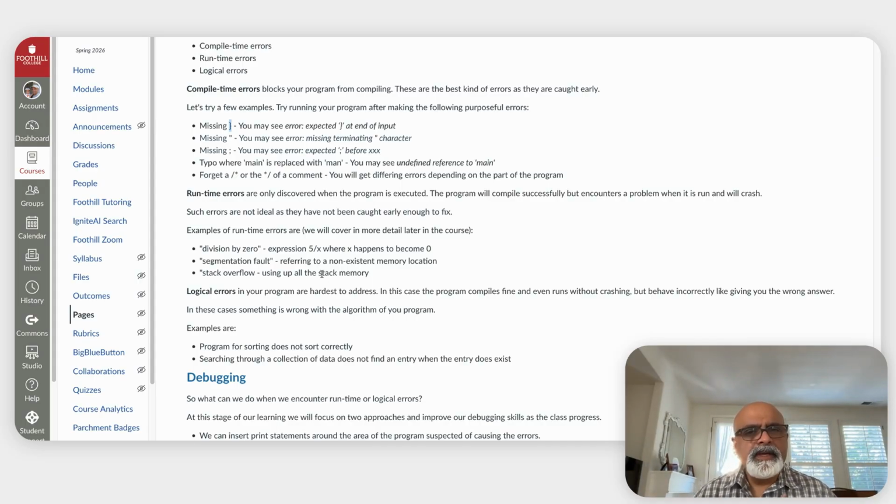Examples that we will see more later in the course, because you need to know some advanced concepts, are division by zero. If you have an expression such as this, where x is a variable that we'll get to learn about soon, and the variable happens to hold the number 0 at a certain point in the program, you will have a division by zero error. There are other types such as segmentation fault, which is referring to a non-existing memory, or stack overflow, which is using up all your stack memory, or other examples that we will learn more about.